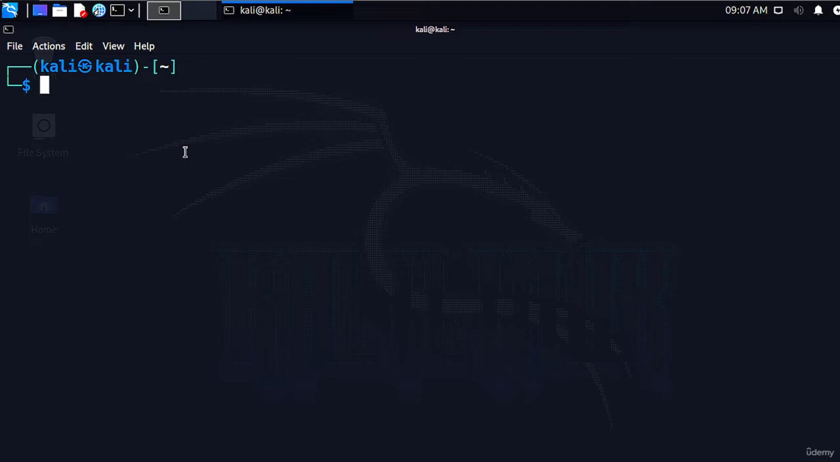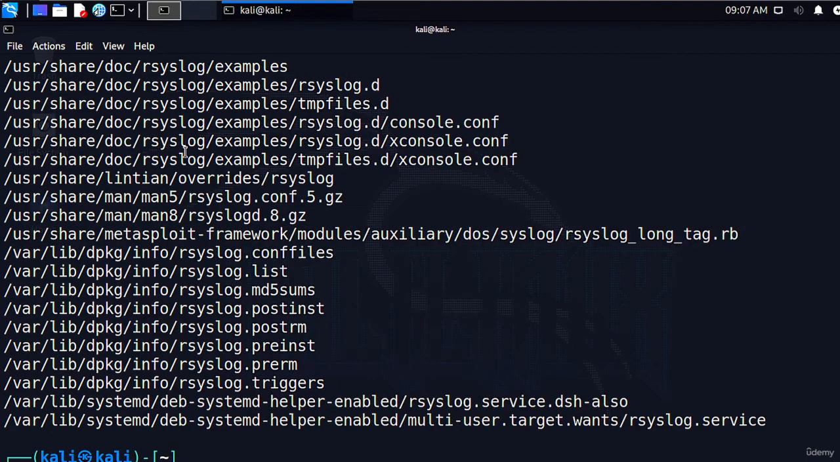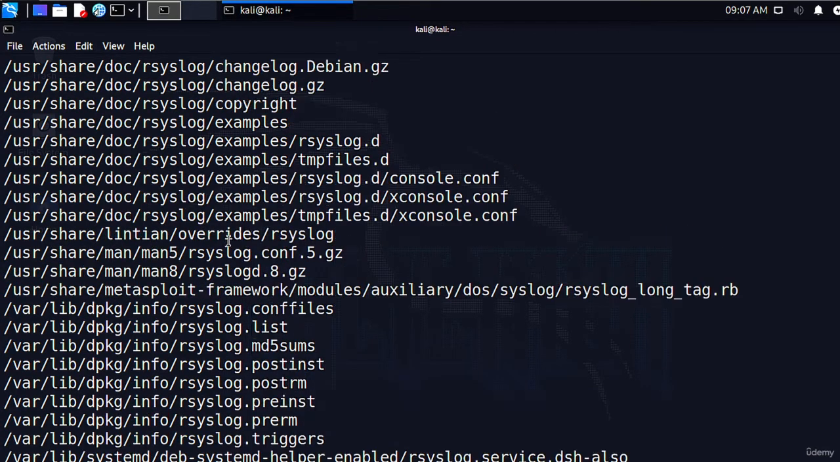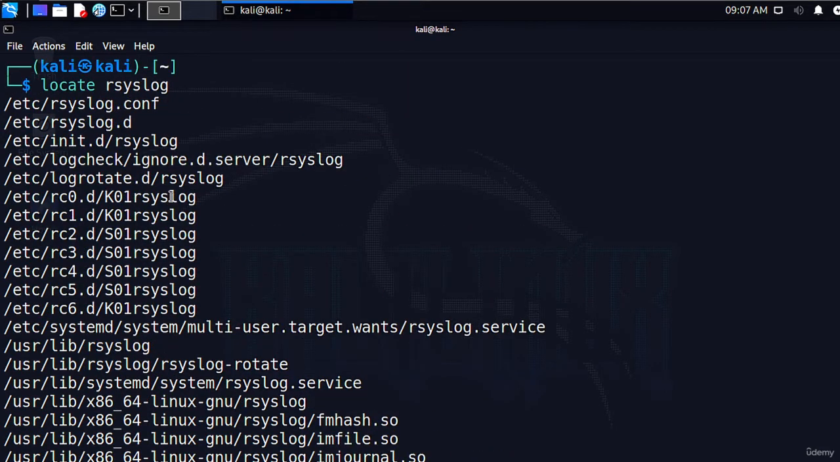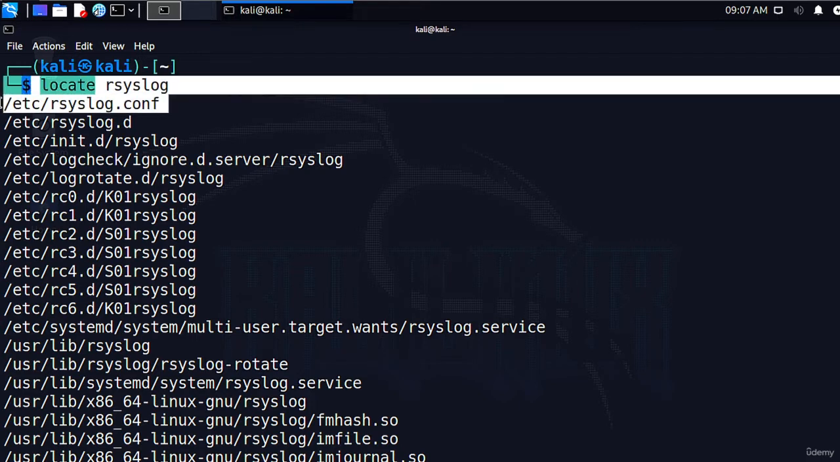We will search for all files related to rsyslog. First open a terminal in Kali and enter locate rsyslog. As you can see, numerous files contain the keyword rsyslog, some of which are more useful than others. The one we want to examine is the configuration file rsyslog.conf.